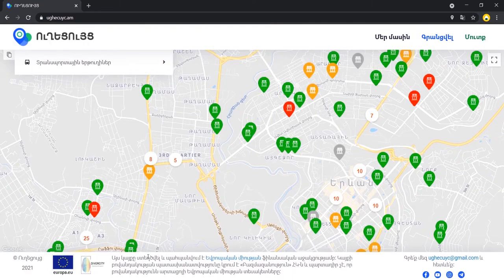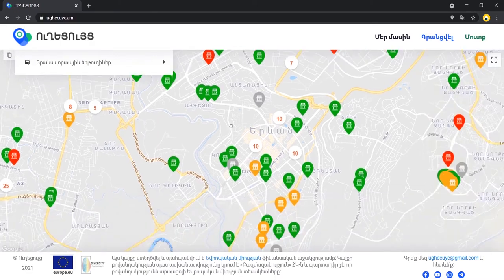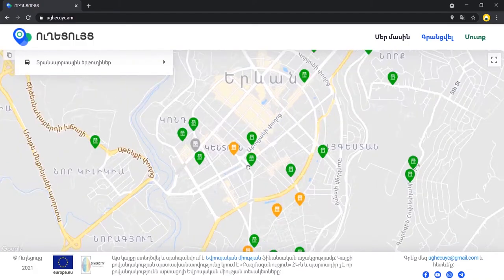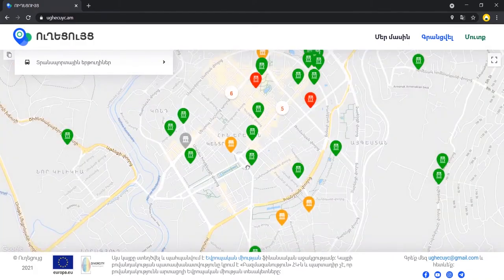You can move by dragging on the map, on laptop or desktop computer, by holding down the left button of the mouse, and on a smartphone or tablet by using your finger. It is possible to zoom in or out, just like when using other maps.